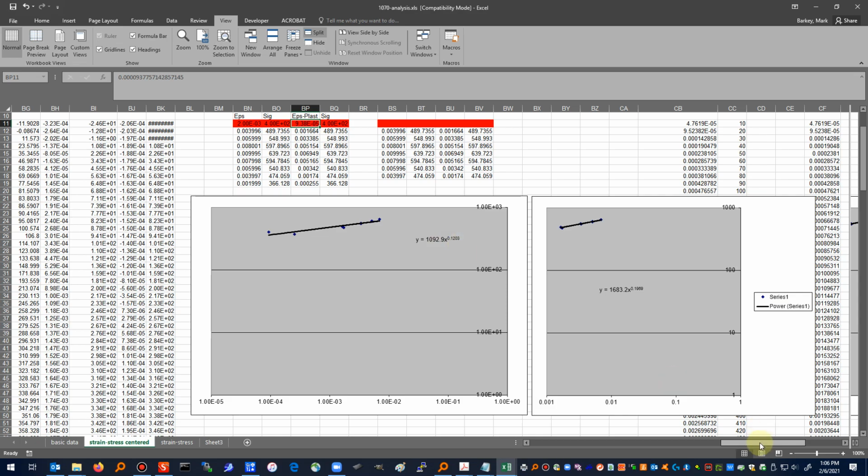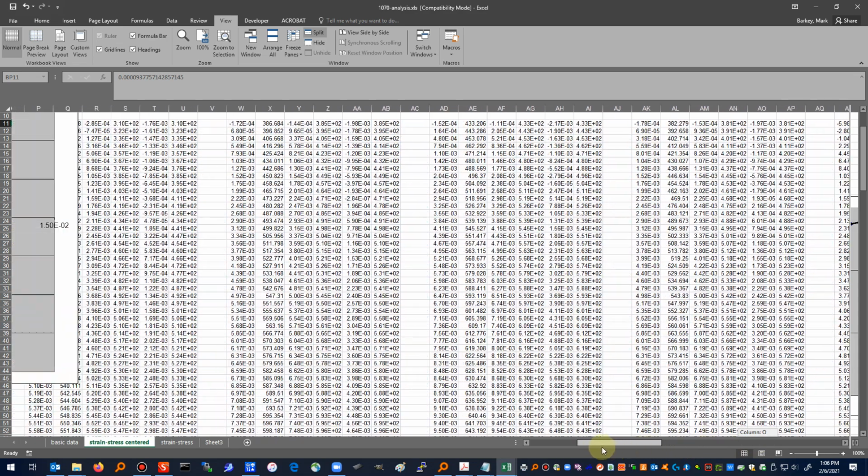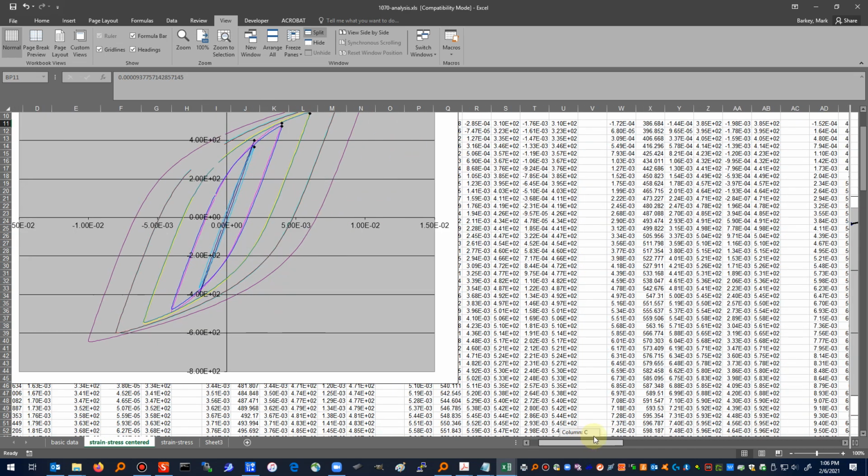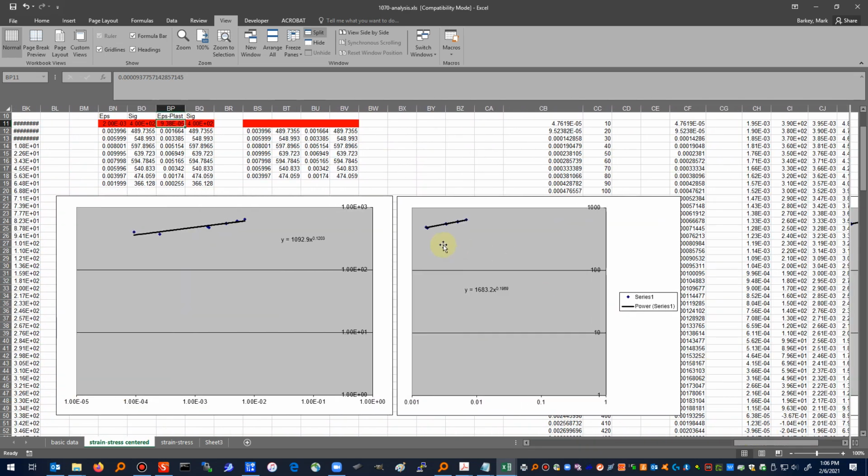However, those hysteresis loops in the beginning didn't quite fit very well. So we're probably better off ignoring those first two ranges and looking at the rest of the data. And that's what this plot is, by throwing out a couple of data points and fitting more in this range over here. We get 1683.2 and we get 0.1969. Let me write those numbers down.